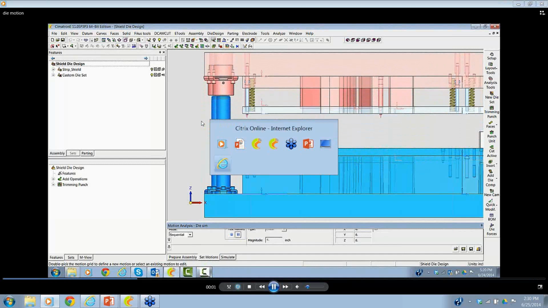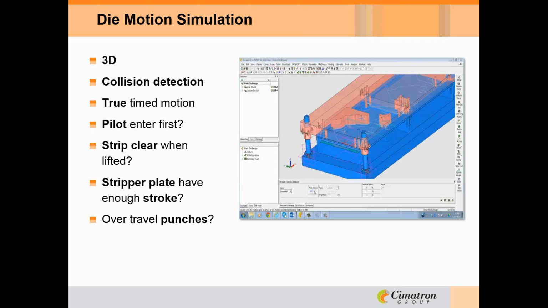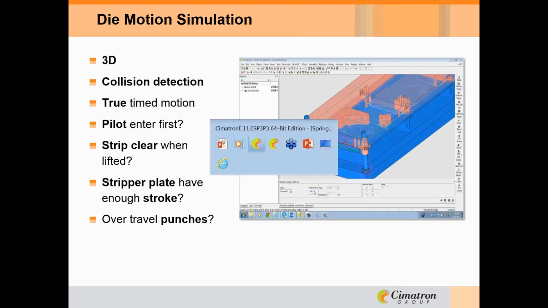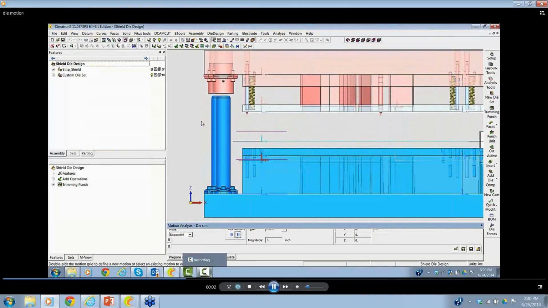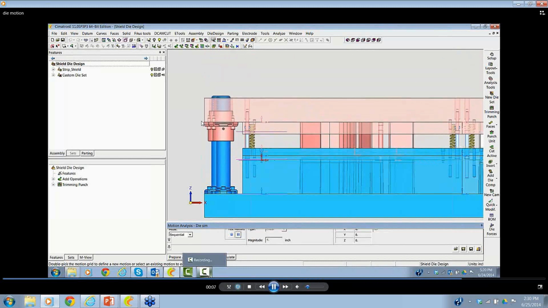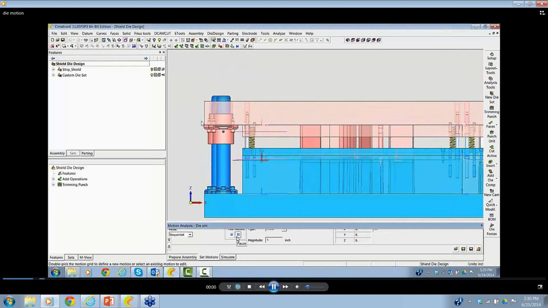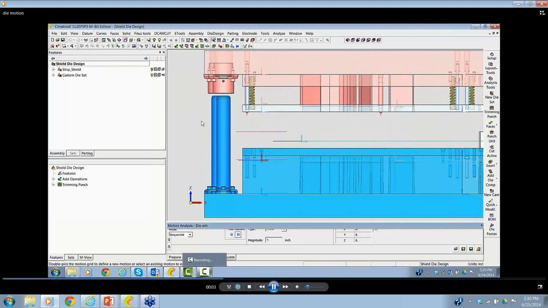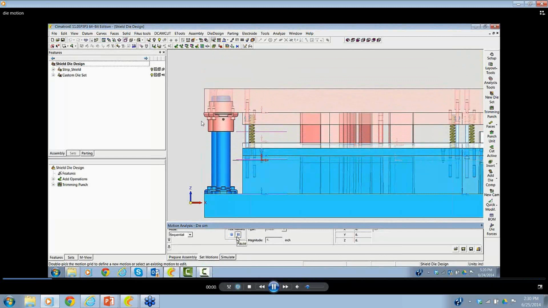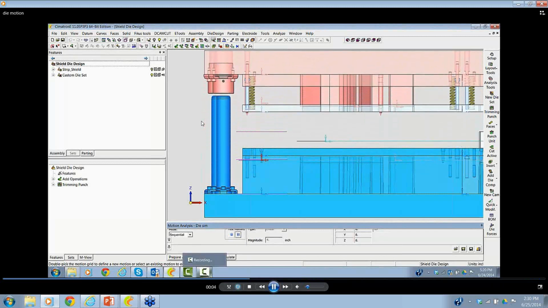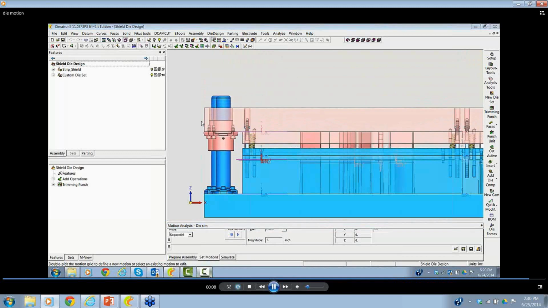When I look at point number 4, does the pilot enter first? The person could say, if you have to ask that question, then you're not dealing with the real die designer. I mean, that's just basic 101, right? But isn't it nice to know that there's a way you can check that to make sure that a lot of other things that are important are also taking place? Like, does the strip clear when it's lifted up over the forming areas? Does the stripper plate have enough stroke when it comes down to hold the part down before the die or the punch is disengaged? Or does it have too much? Is it starting to over travel?